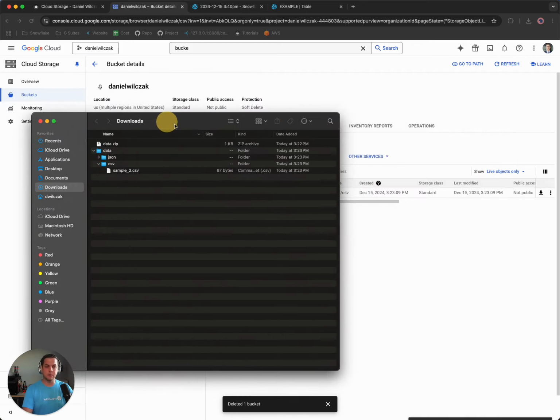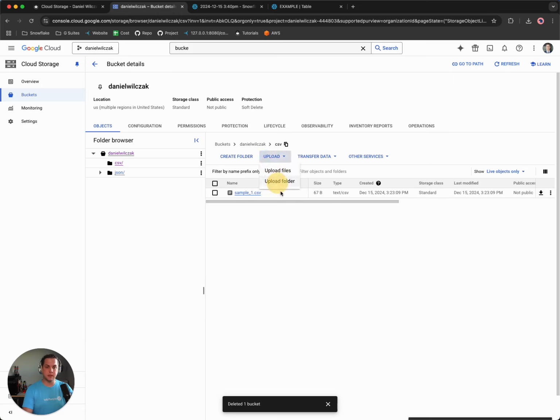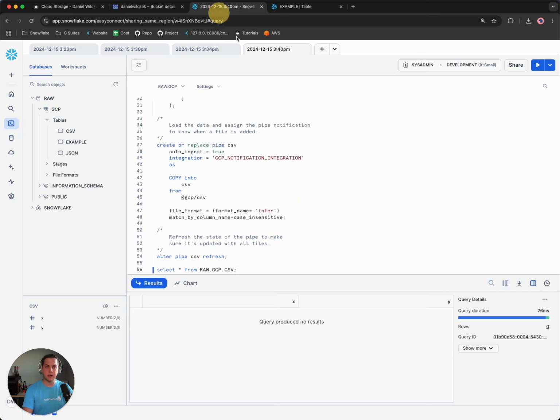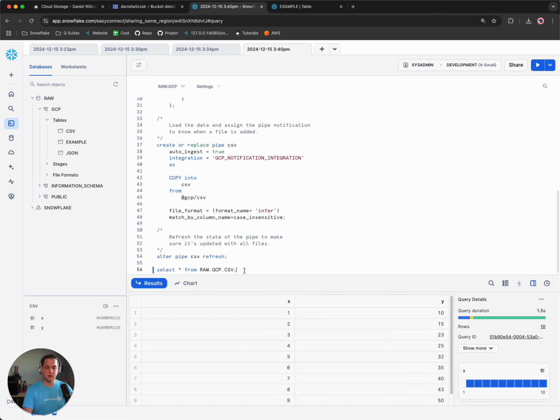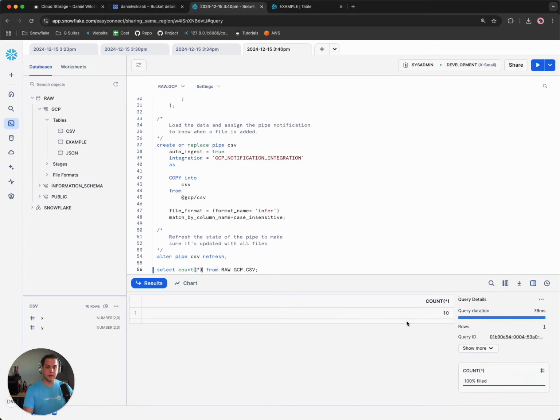So I'm going to take a pause here. I'll head back to GCP, click the upload. Or actually, I don't have to. So we'll just head back to Snowflake and see if that file is loaded really quickly. And so here we could see that the file that was sitting in there originally has been loaded, not our new one because we never added it to the bucket. But if I do a count star, we'll notice that we have 10 records.